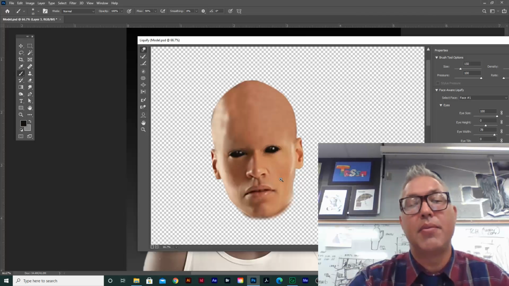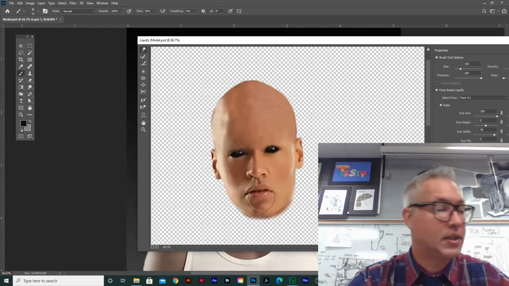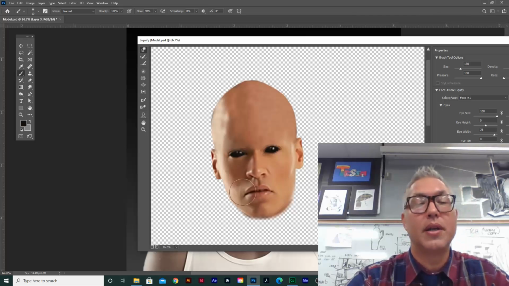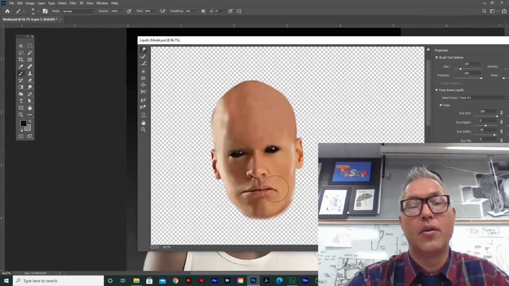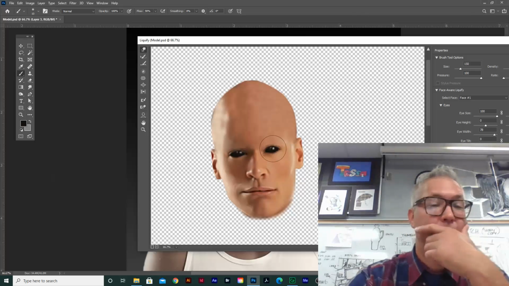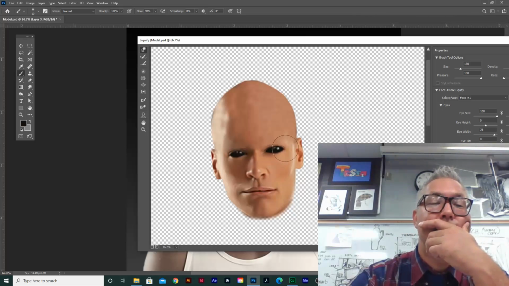I don't want to change the shape of, I'm hitting Control Z. I don't want to change the shape of his face necessarily, but I'm going to just do some distortion. Not too much. This mouth might look a little bit wider. You may want to try this a couple times, redo it a couple times. I don't know if I want to. Maybe I will. I'm going to push these out.